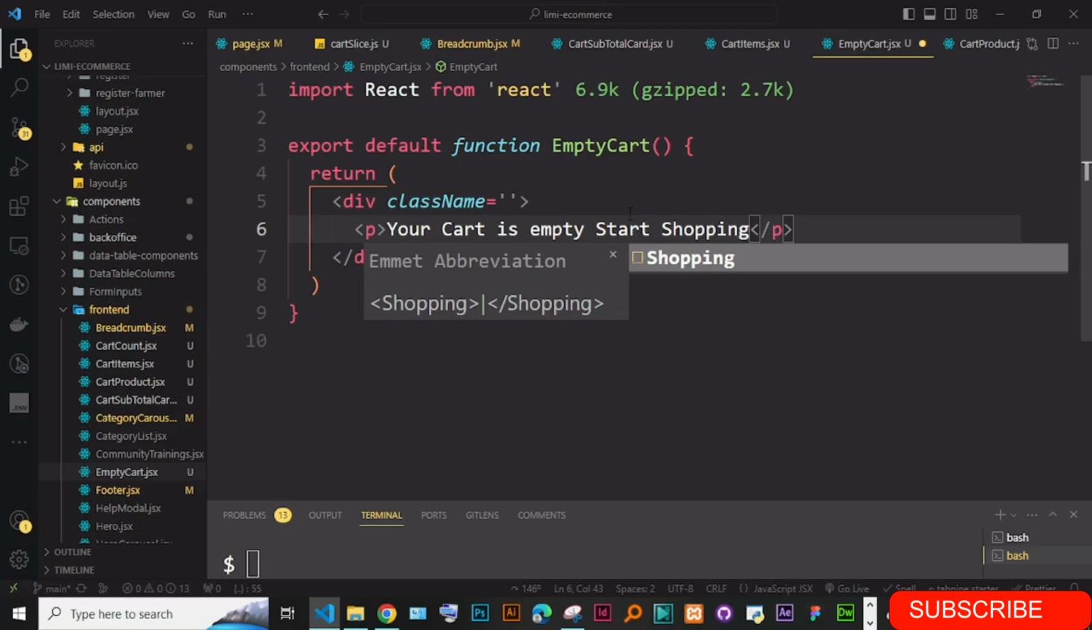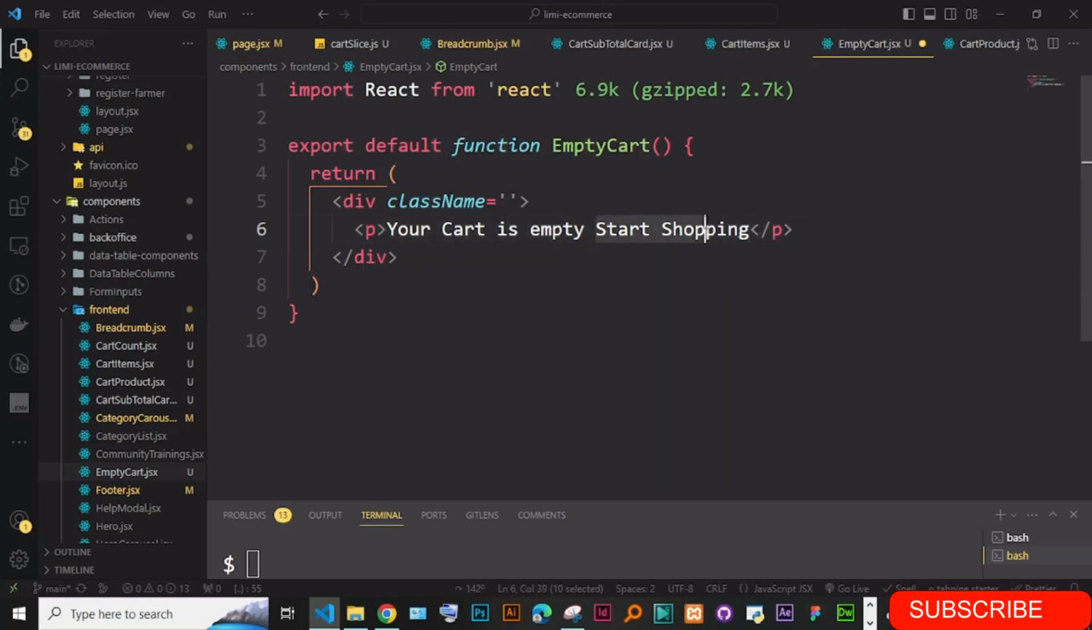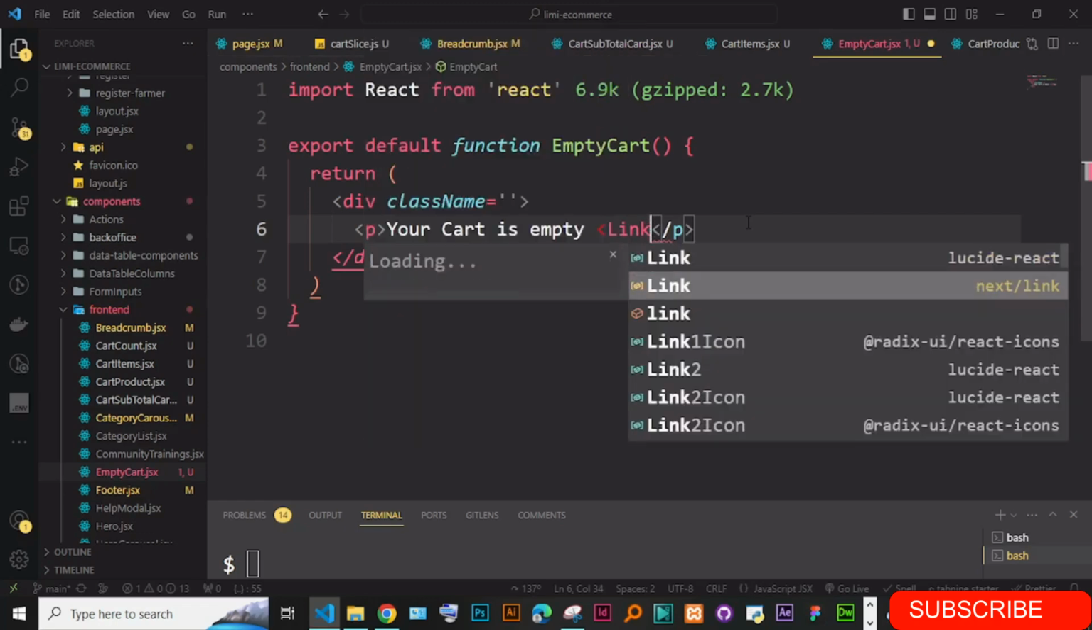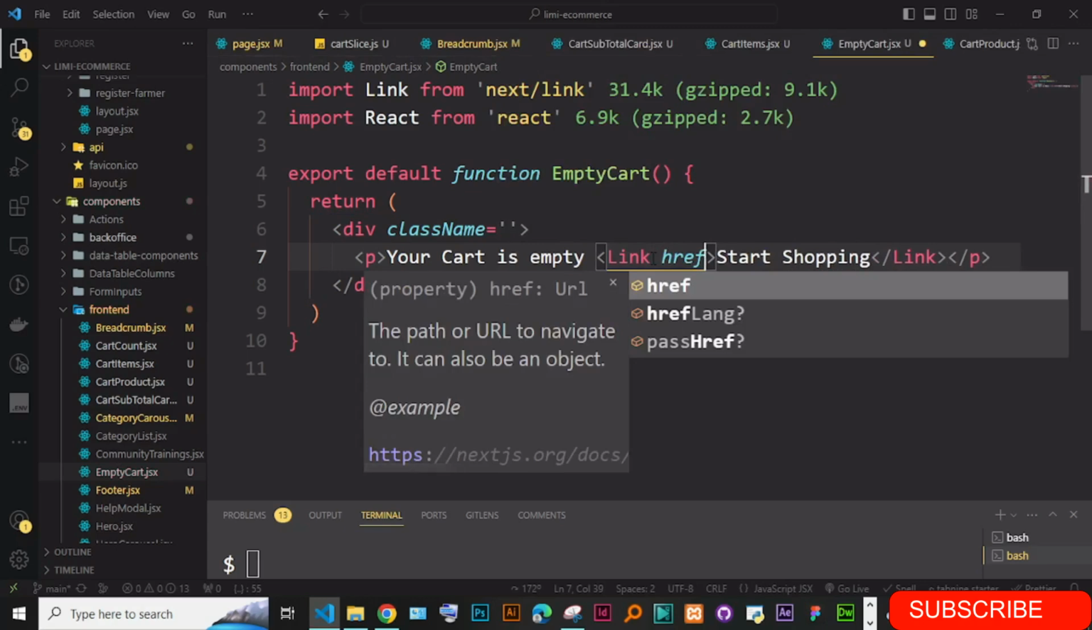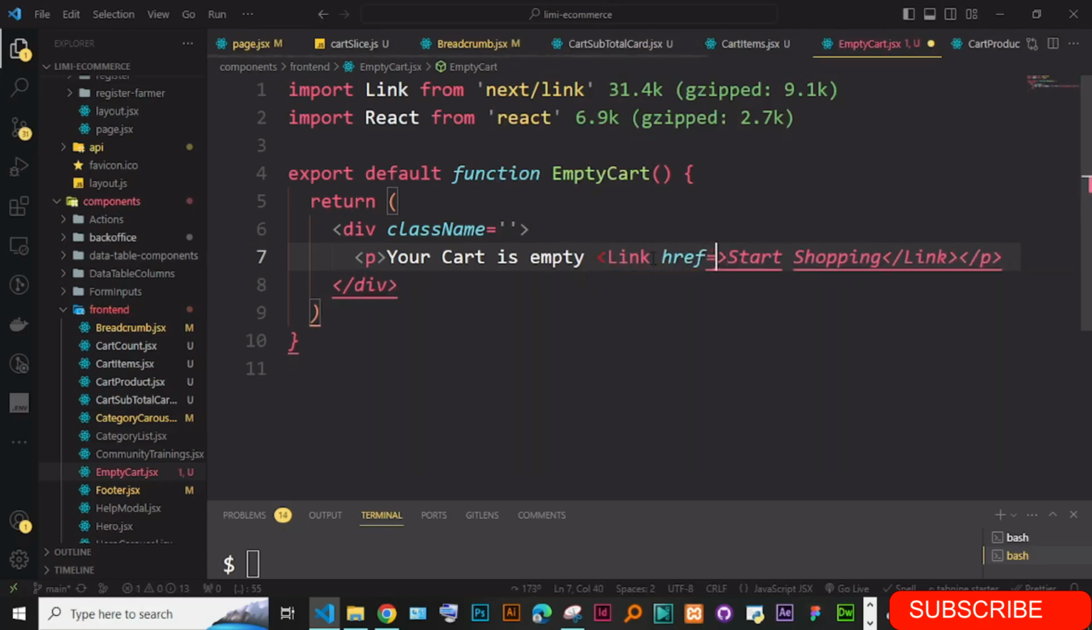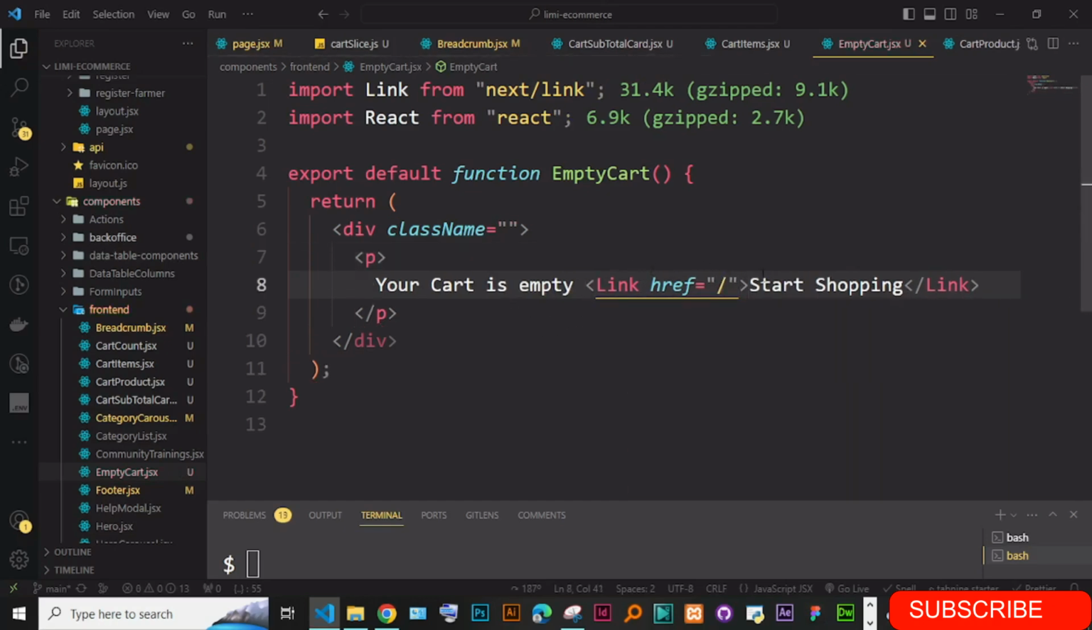So like this start shopping, we could just make it a link. Just go here and say Link from next/link, start shopping, and just put here href. Just put here slash, just like this. Yep, so you just put like that.